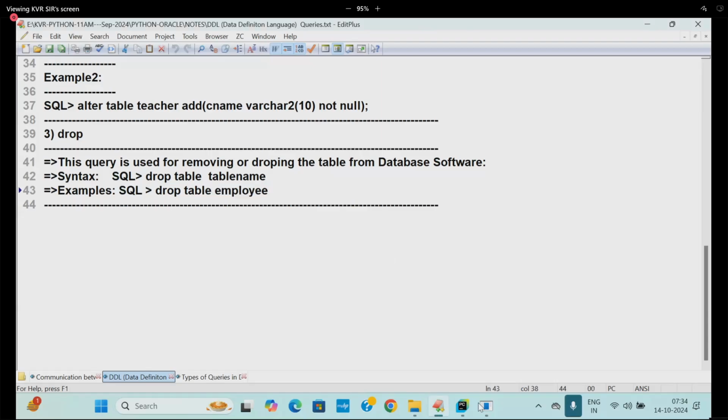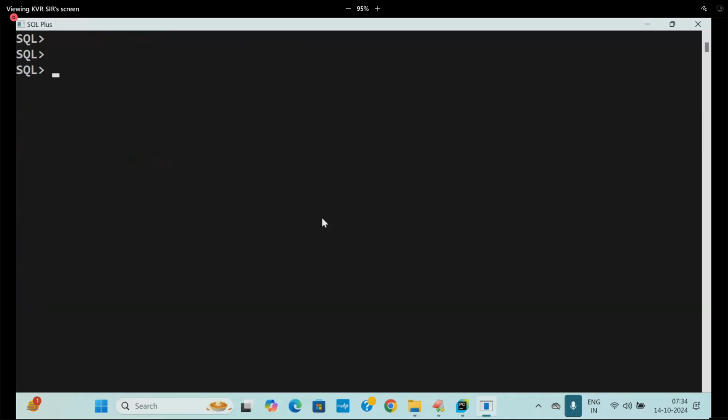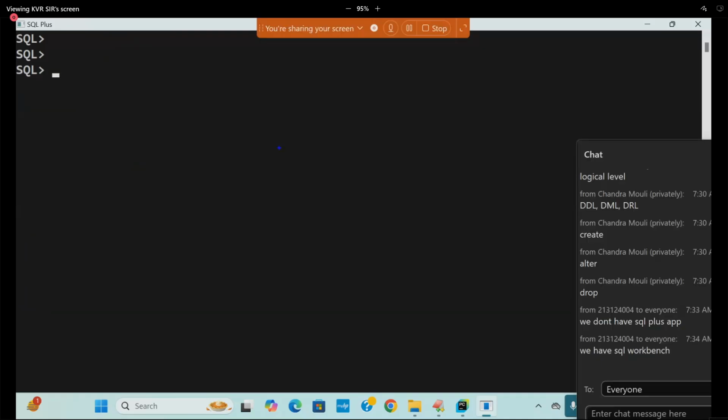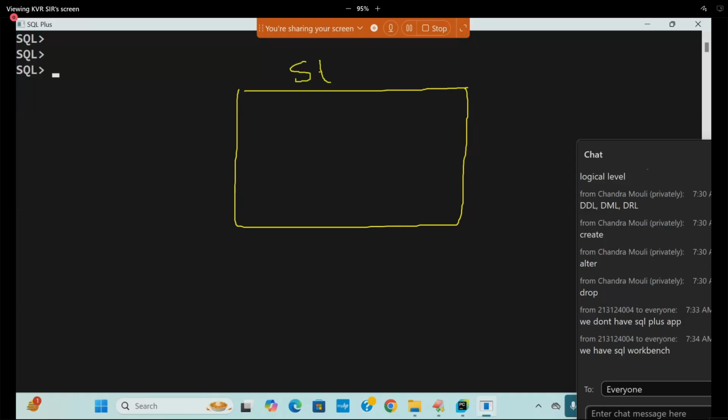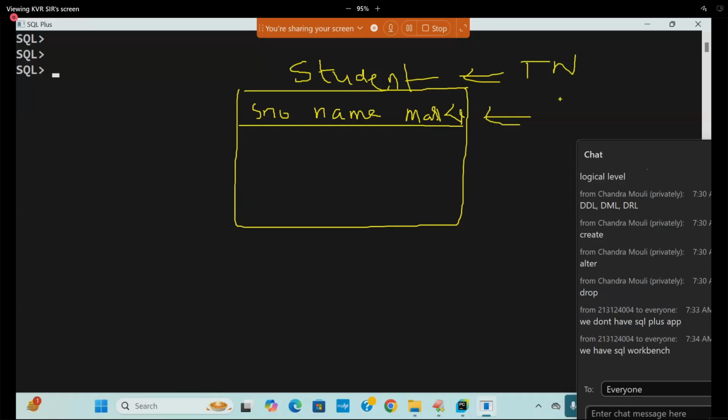Right. Now I want to go for creating the table. What is our projection here? I want to create a table student. There I am going to take up some information like this: SNO, next is called name, and next is marks. This is called a table name. These are called column names.